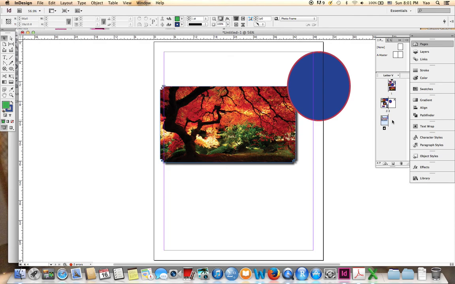Put it this way, anything you put on the master page will be shown on every page that has been applied with this master page style. But something you put on the local page will be only on that page. For instance, now you can see that I'm working on page 4. And let's see if we add something on page 4. Let's add a square.